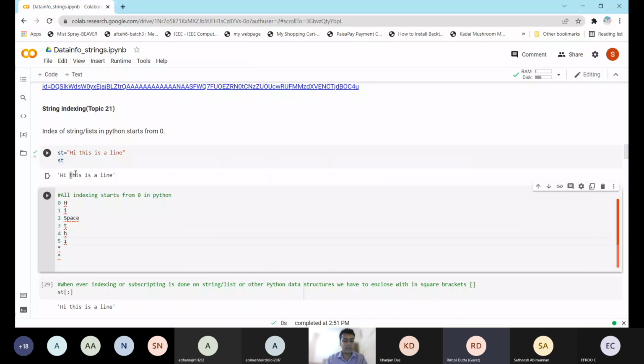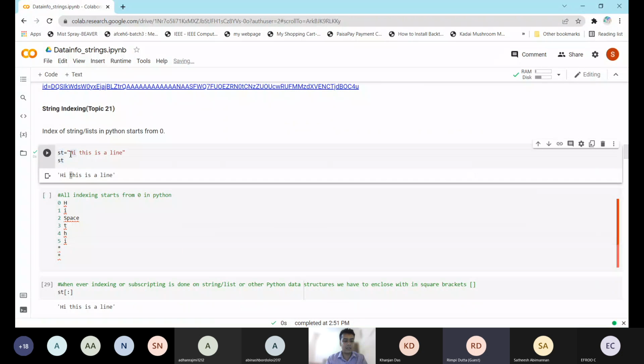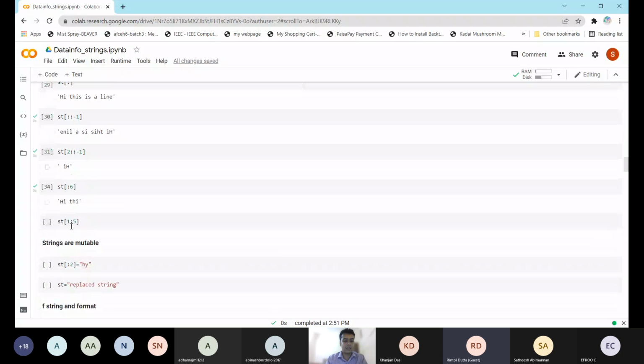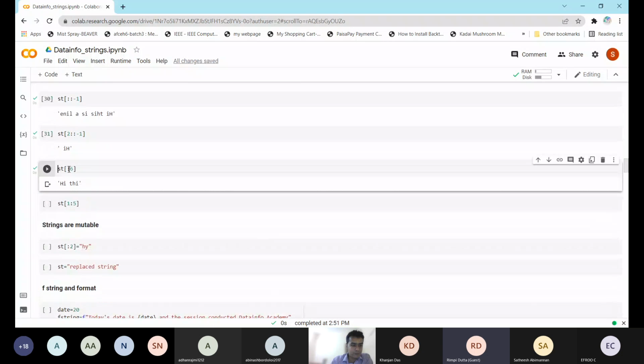To reiterate, it starts from 0 and goes until the length of the string. So consider this as a first operation. If you do not specify anything before the colon, then by default it treats it as 0. So 0 to 6, which means 0, 1, 2, 3, 4, 5. So that alone is printed.